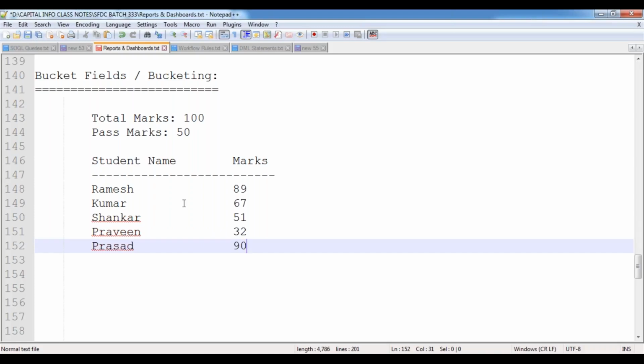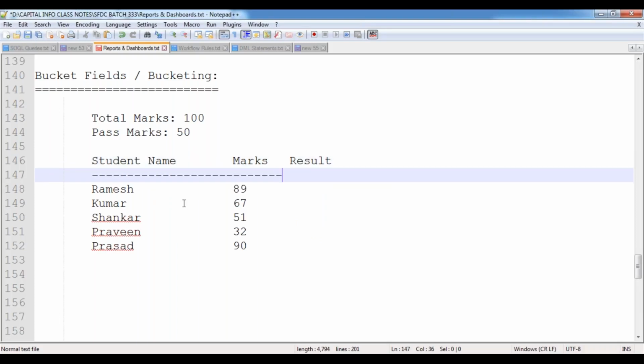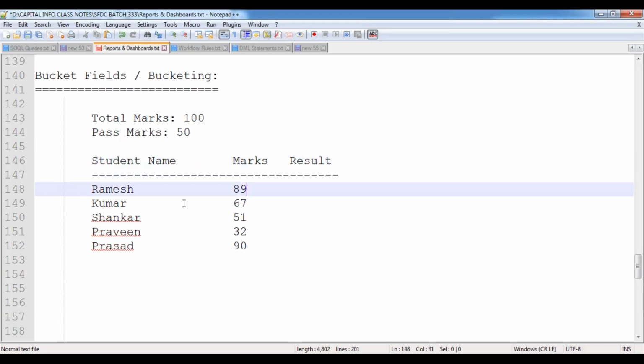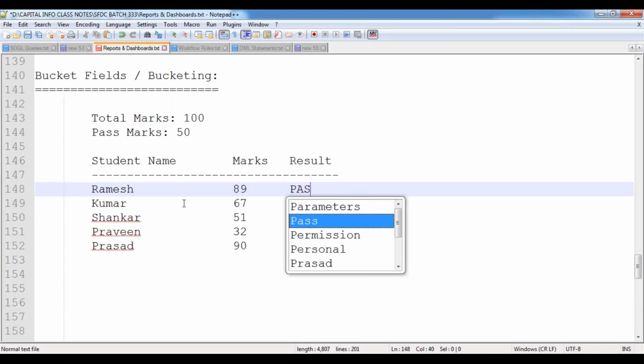Once they got the marks, then we need to decide the status, right? We need to decide the result, whether the student passed or failed. I want to display the result. So in this case, what needs to be done? What is the result for this student, Ramesh? He is getting more than 50 marks, so he is passed.